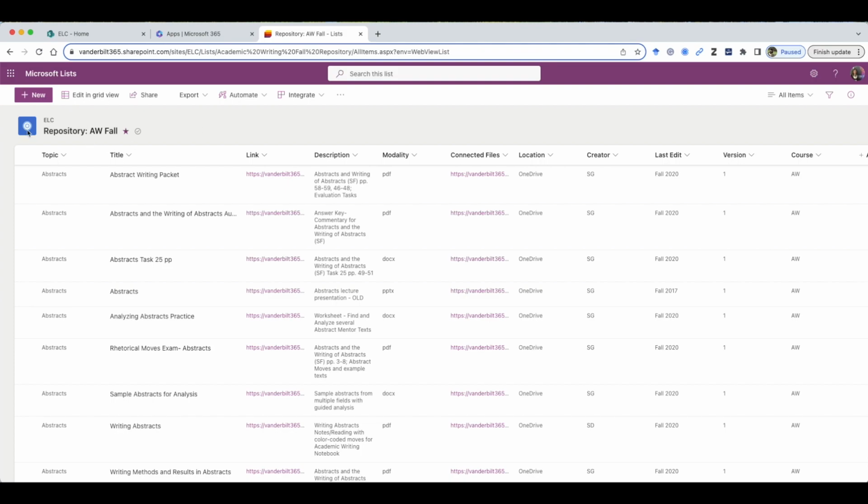On the top left-hand corner, I get our organization, and here's the name of the repository. And you can see here that it's in my favorites list. Then I get all of the information listed here. I've got the topic, meaning what is the overarching topic that this file is teaching in the course, the title of the file, the link to the actual file, the description of what the file has, the modality, PDF, PowerPoint, documents, videos, etc., and a folder that it is connected to.